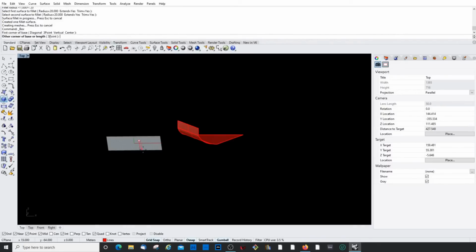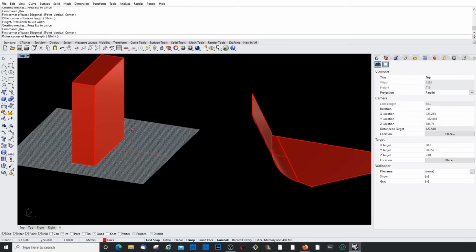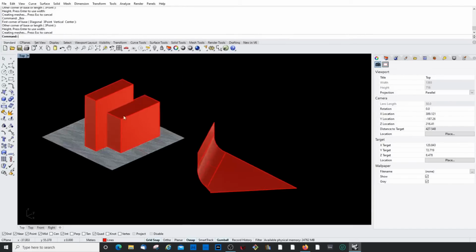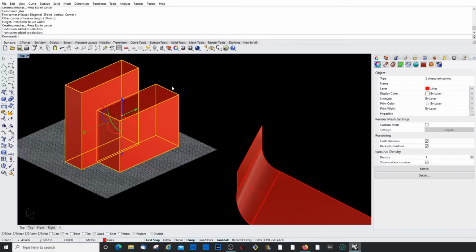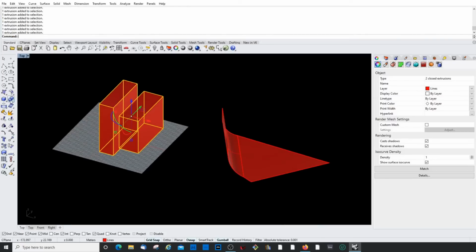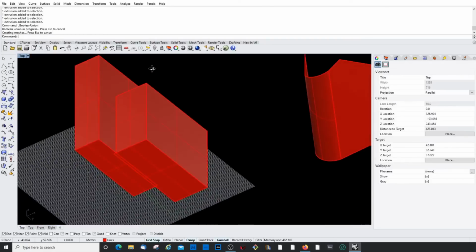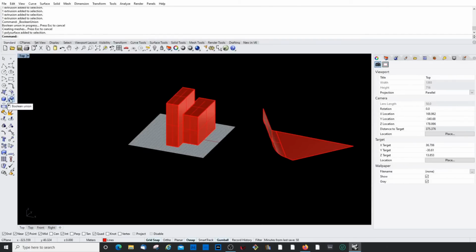Box, we already had box. We have Boolean function. For example, if I have another box here, they are overlapping, then I can select both. If you want to select more than one object, you just shift click, then select both. And then I could use the Boolean function, Boolean union. And then from these two objects become one object. There are more Boolean functions.